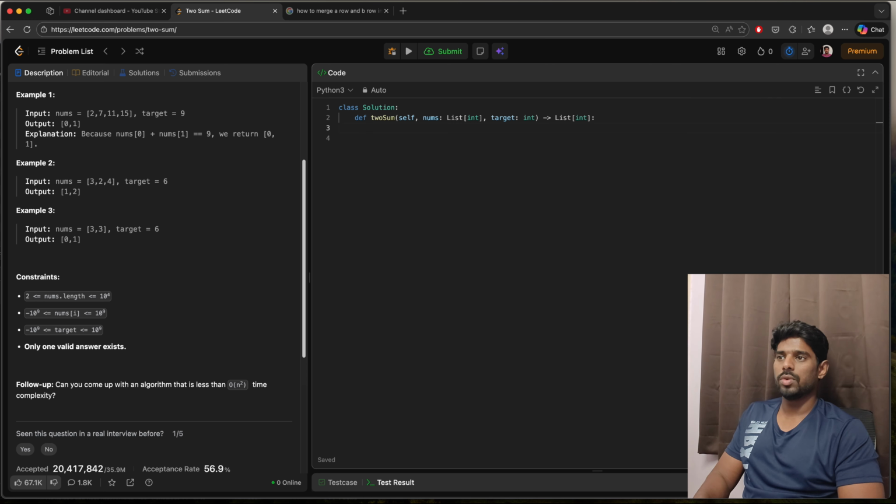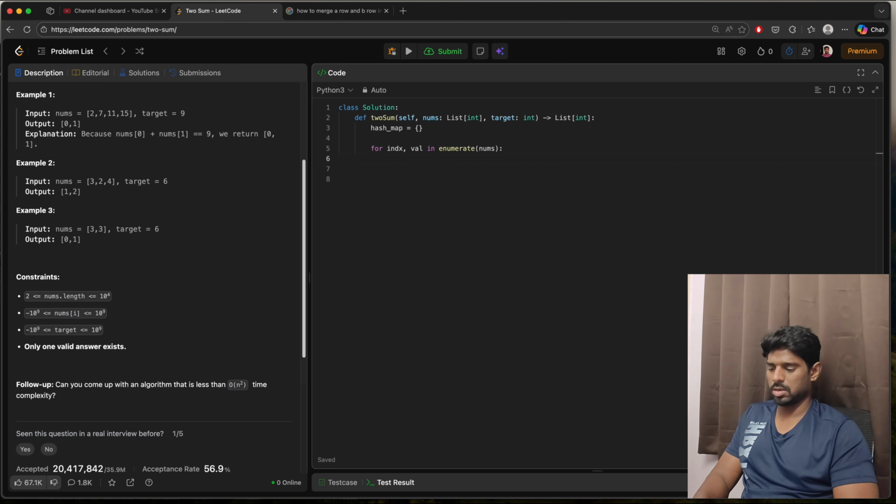Let's implement this one. First we are going to create an empty dictionary for our hash map. Then we are going to traverse every element in the list, and we need to return the index, so we need to keep hold of the index also. Using enumerate, we can get the index and value both in Python. Now we are going to compute the complement, target minus val, and we will check whether the complement is there in the hash map.